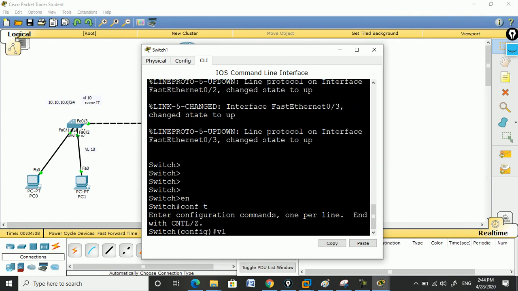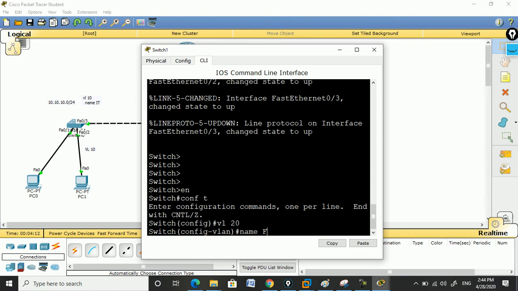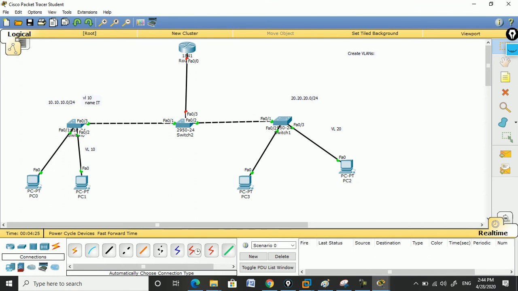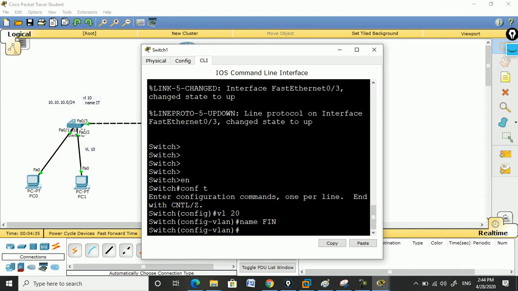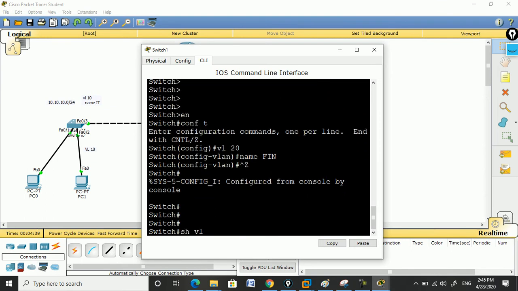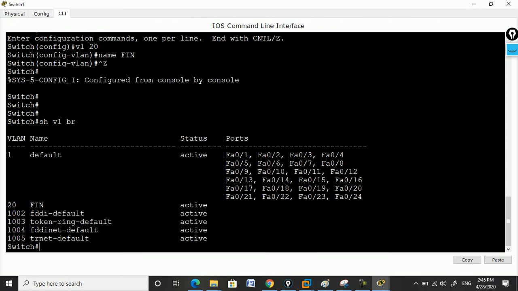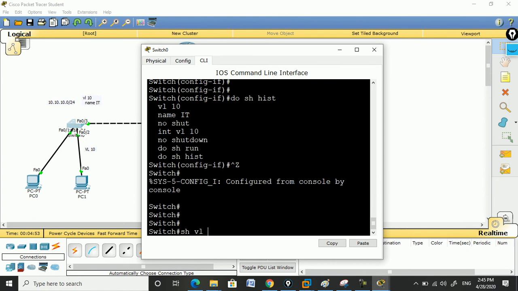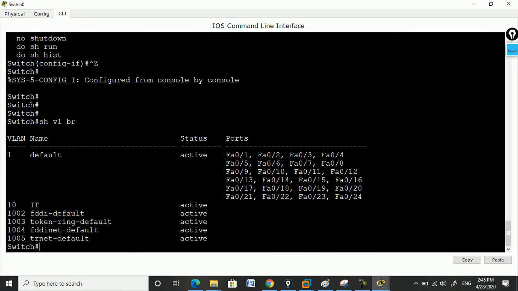Enable, conf t. Now VLAN 20, name finance. Done. So we have configured the VLAN here, VLAN 20. Now you can see VLAN 10 and VLAN 20 we just created. There is no interface added, right? You can see here, show VLAN brief. Now if you check it here, VLAN 20 has been created but there is no interface. Now you go here the same, show VLAN brief, you can see there is no interface here. Can you see that?